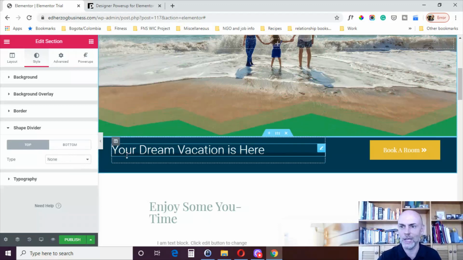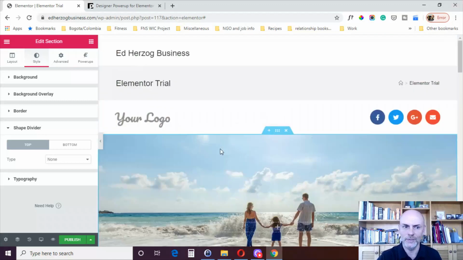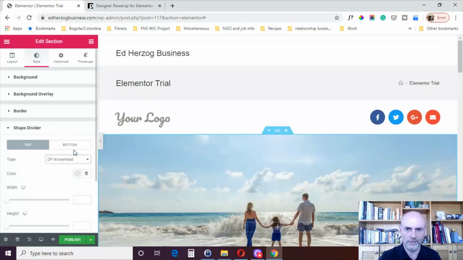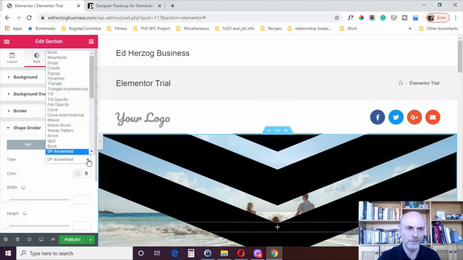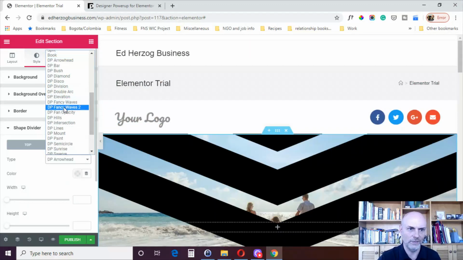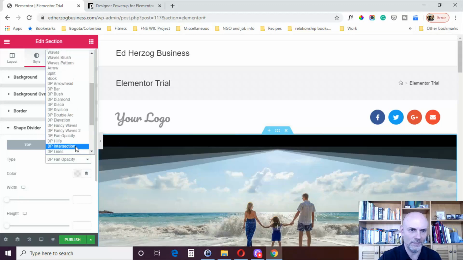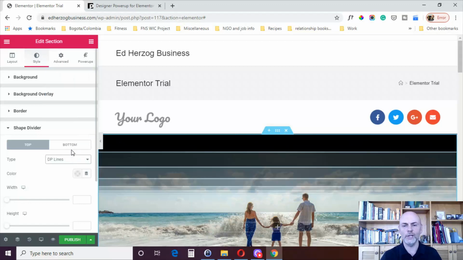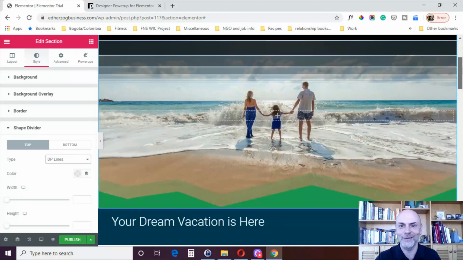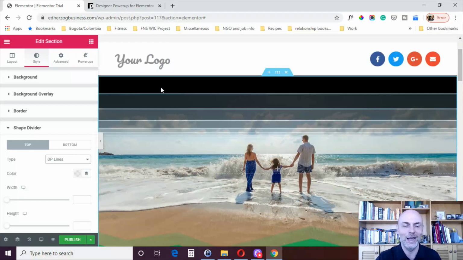If you want to go up here to the top and put a divider on the top, come up here, and there's arrowhead. This is fan opacity. This is lines. So again, some pretty unique and interesting shape dividers that you're pretty unlikely to find elsewhere. I think those are pretty nice and can definitely make your website pages look more professional, look more interesting, and really draw attention to things. So again, I think this is a really nice feature they have here.